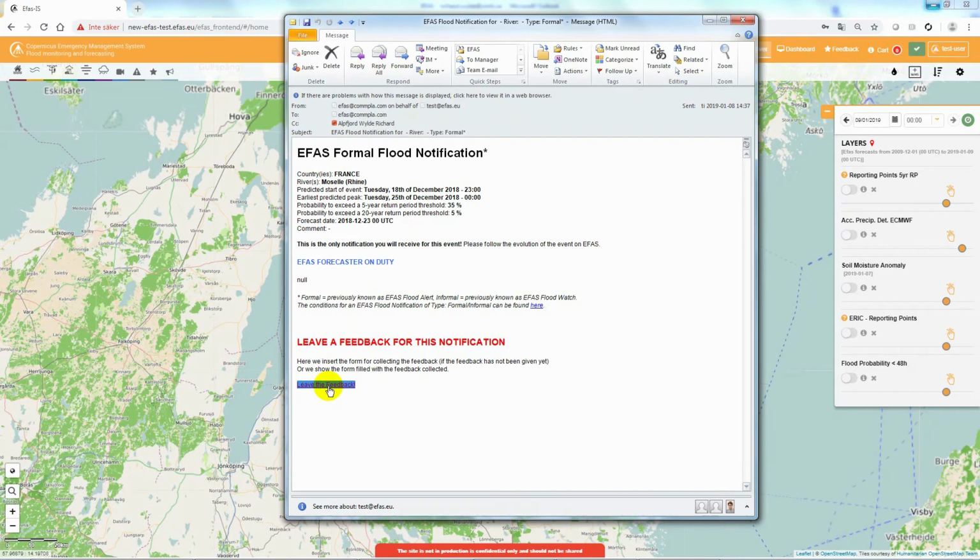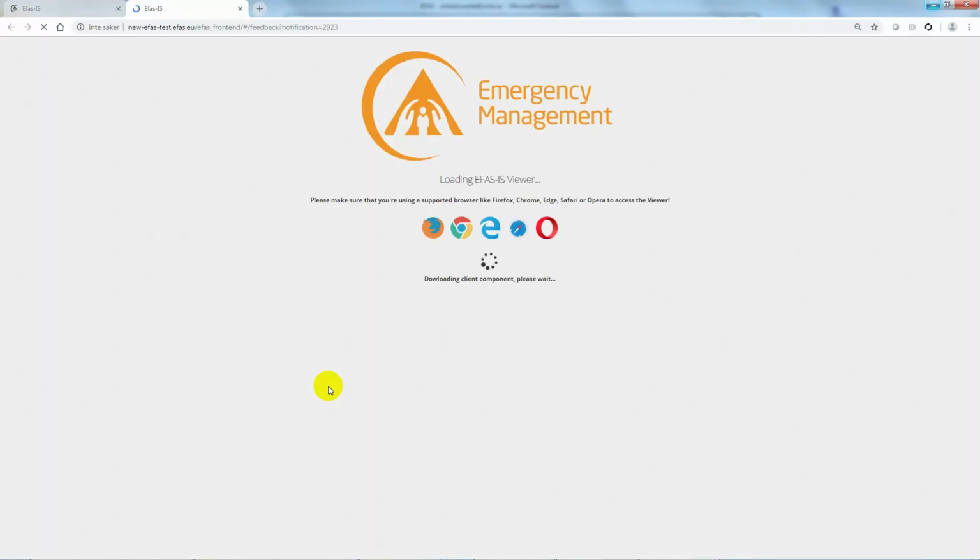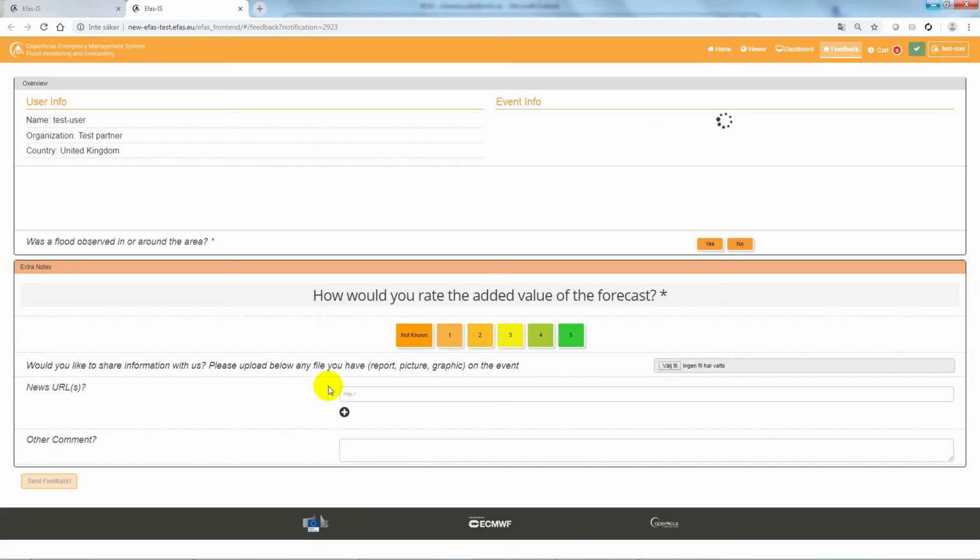If we click on that link, then you will open up the EFAS viewer. You may need to log in if you're not already logged in. And here you will provide information on the event, so very basic information. Here you can see your user. So here I'm logged in as a test from the United Kingdom, which is an account EFAS has set up. You will see the event info should load here. It seems to be not loading right now, but the event info will load here.